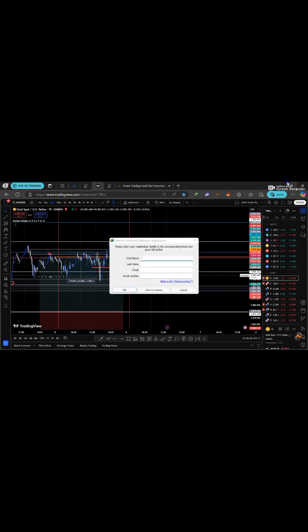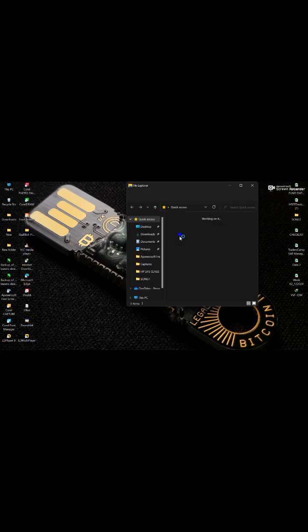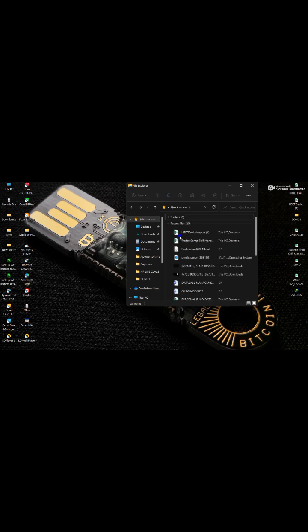So let's go back to that level. Now, what we need to do now is go to our Explorer. Then remember, your flash drive, you now have to insert the flash drive into the USB port of the computer system. Now let's go to our download.